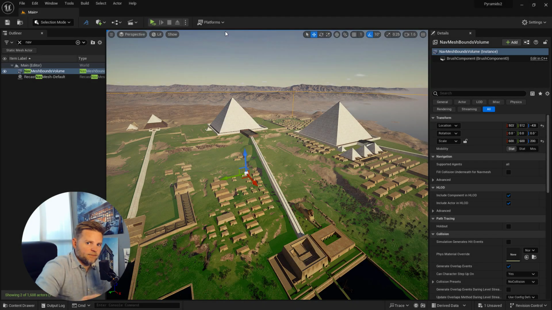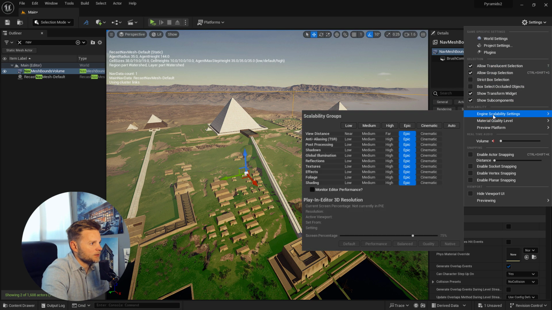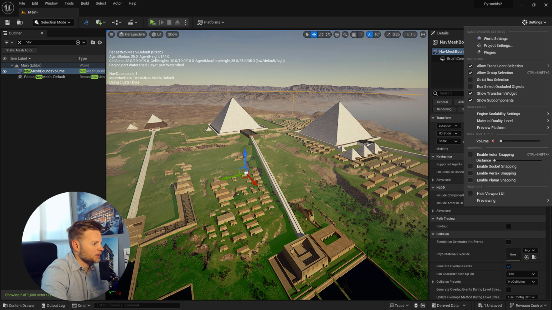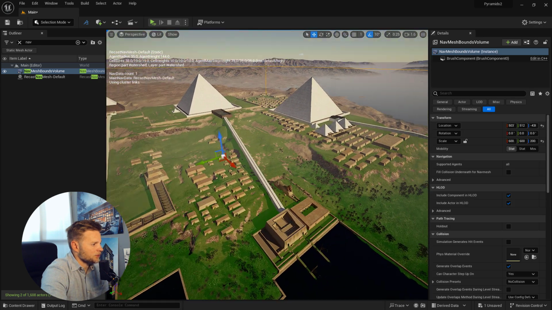Okay, I have my nav mesh set up. I have my VR headset working. Everything's good to go. And I am going to jump into here. I'm going to try and set the scalability to something higher. So I've set it to epic here, in the engine scalability settings. I already know cinematic does not work, okay? But I've set it to epic here, and I'm going to see if it works without absolutely destroying my computer.